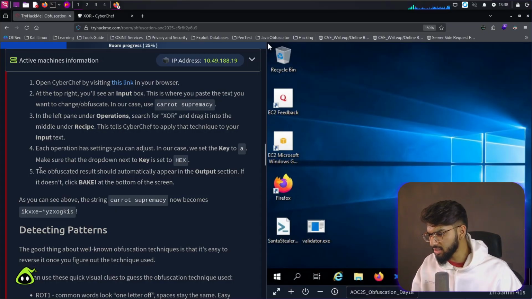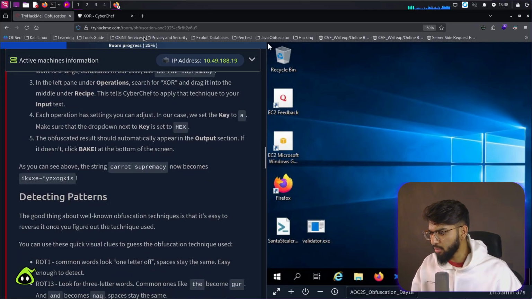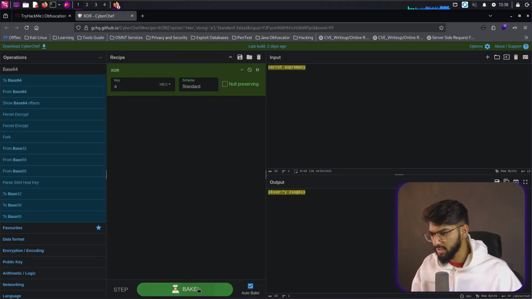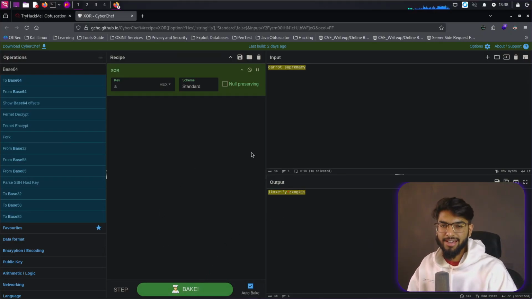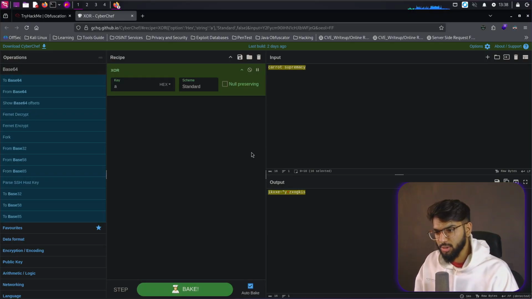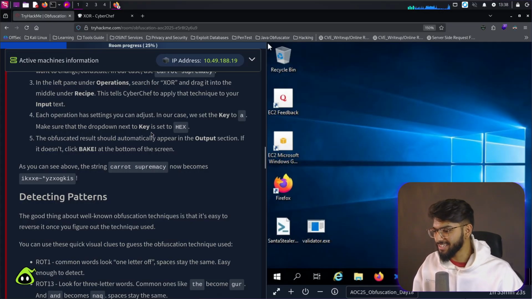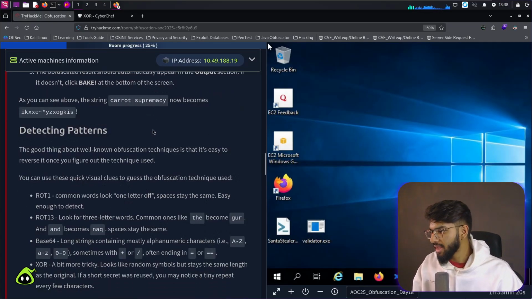The obfuscated result should automatically appear in the output section. If it doesn't, click Bake at the bottom of the screen. Yeah, we have an option here called Bake. I feel this is like a kitchen where you have the raw material, then you have the recipe for what you should do, and then you make a thing out of it. That's just the theme of that website. As you can see above, the string caret supremacy now becomes this random character.